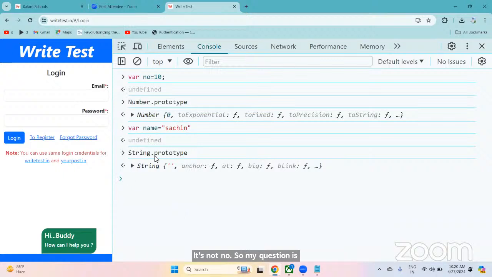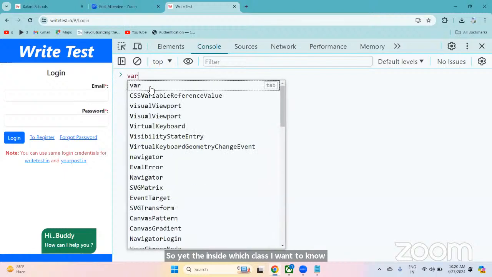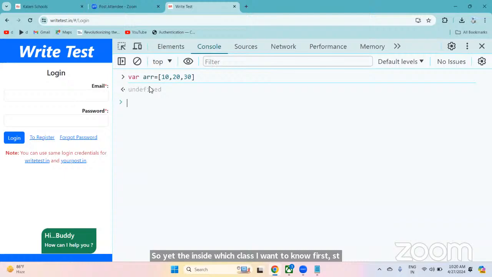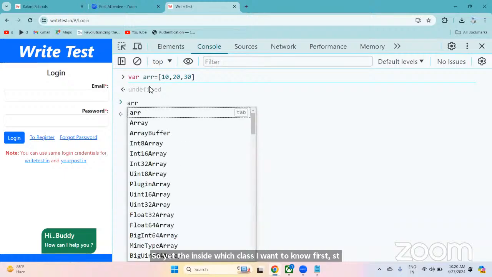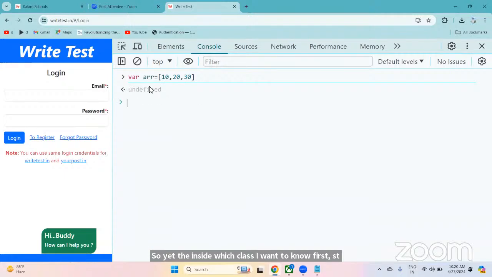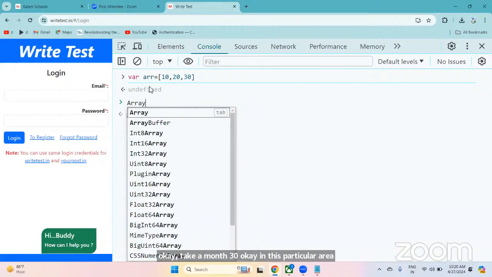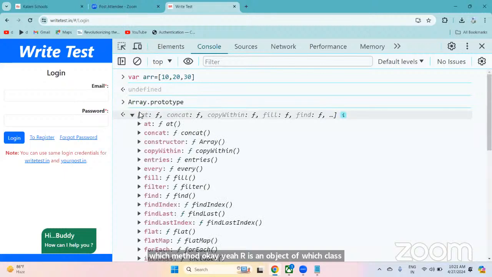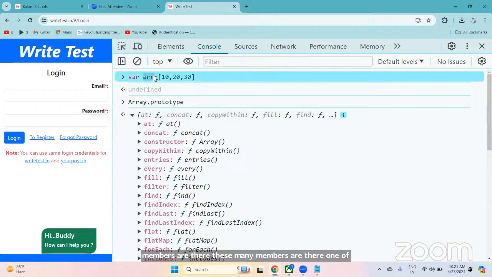So my question is, at is a method. I said by using at we can get the data from that particular position. So at inside which class, I want to know first. Where arr equals to 10, 20, 30. In this particular array, arr is an object of which class? Array class or not? Inside that array class, how many members are there? These many members are there. One of the members is at. This particular member is already inherited into this particular object or not?